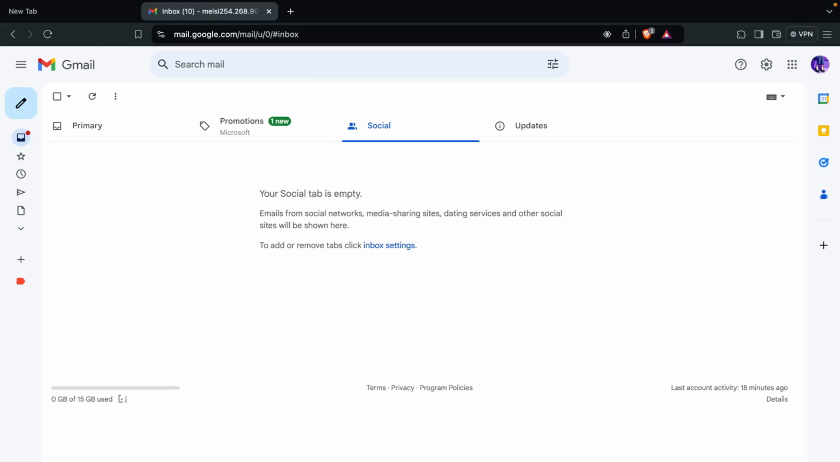So the first thing that you need to do is make sure that you've created a Gmail account. If you don't know how to create a Gmail account, please comment down below and I'll show you how to create a Gmail account. But I'm assuming at this point you already have a Gmail account. So this is how it looks. So this is our Gmail account.